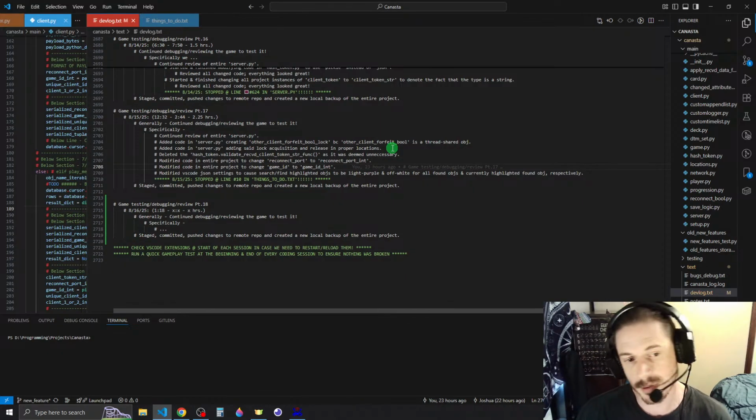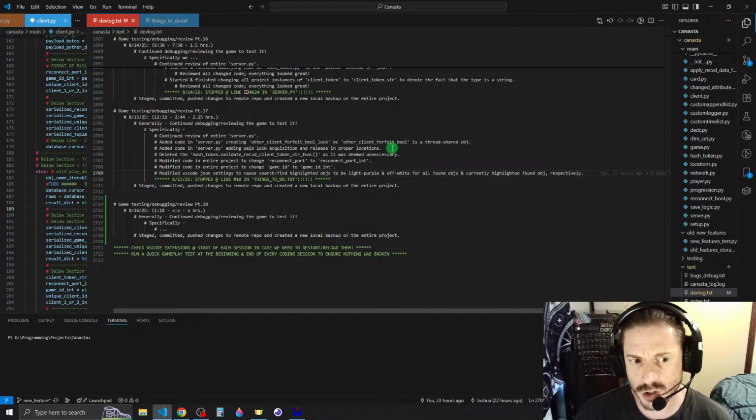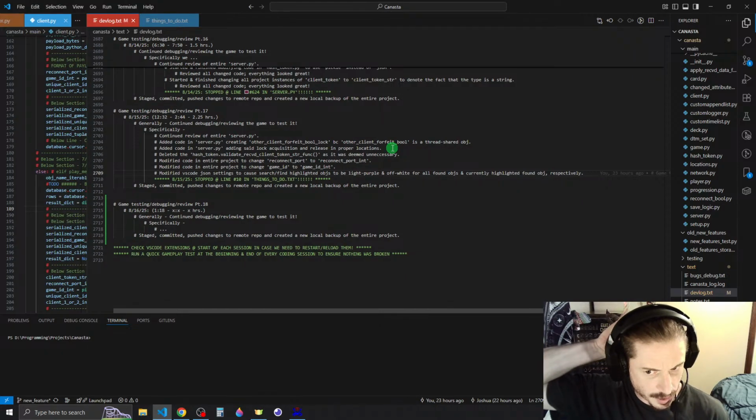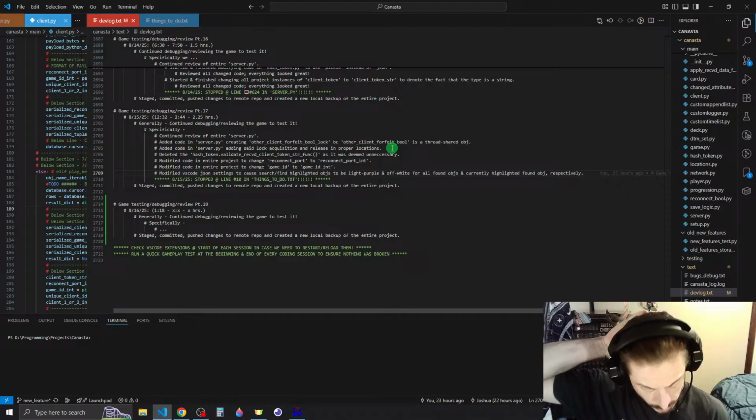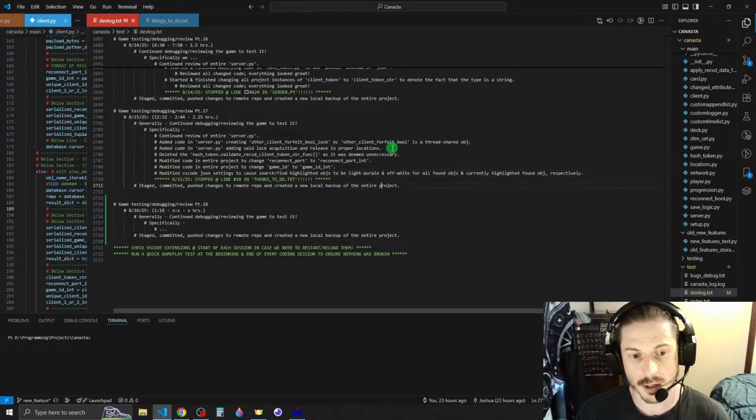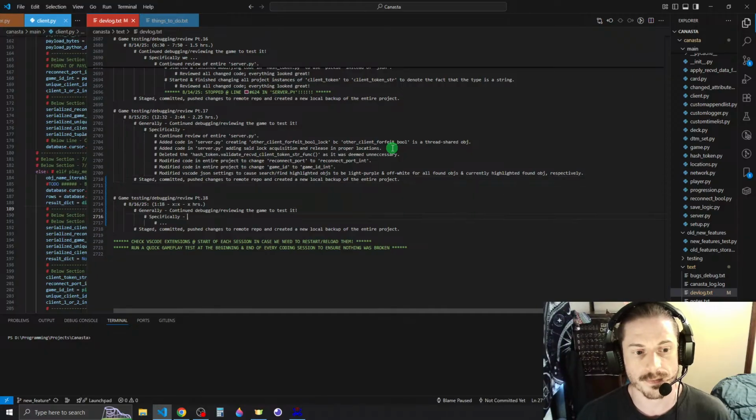Was it necessary? Maybe. Probably not. Modified code in the entire project to change game ID to game ID integer. Modified VS Code JSON settings to cause search find highlighted objects to be light purple and off-white for all found objects and currently found object respectively. Yeah, so that was cool. And we stopped at line 10 in things to do. So let's go over there and pick up.